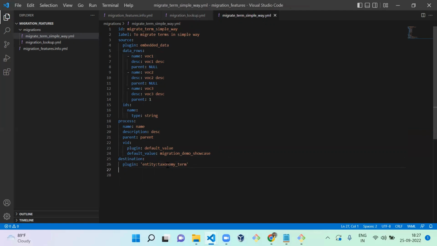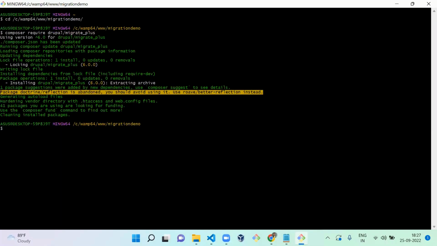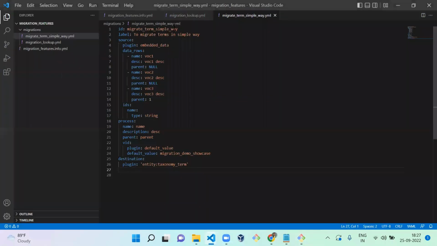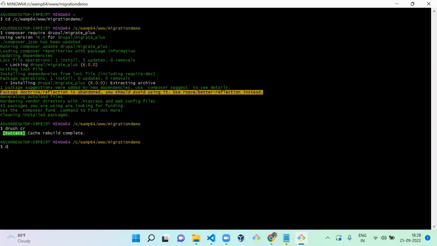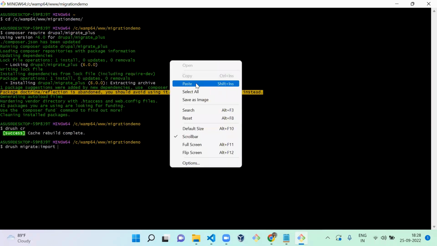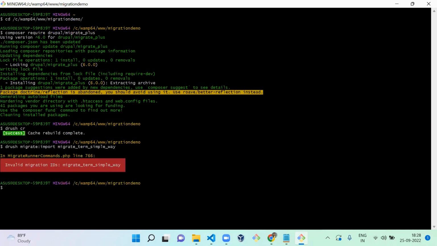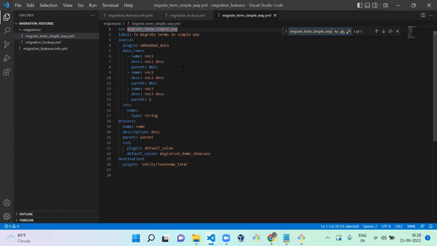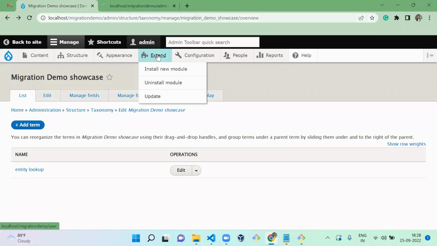So let's save it and go to your Drush. Always when you make changes, you have to clear the cache. So clearing the cache. Now we cleared the cache and I'm going to copy this ID and run it. Drush migrate import of this text which we copied. So enter. It's saying the ID is not available. It's there. Okay, we didn't enable the module yet, so it will not work. So it encounters an error.